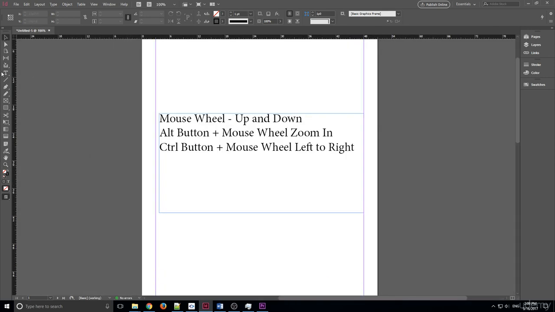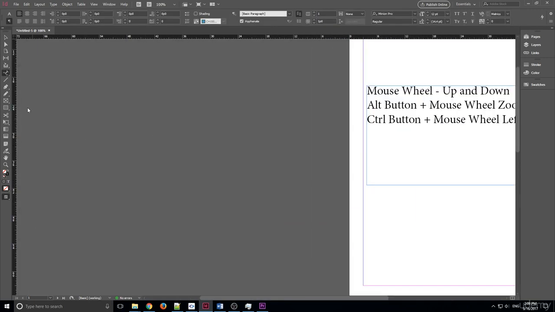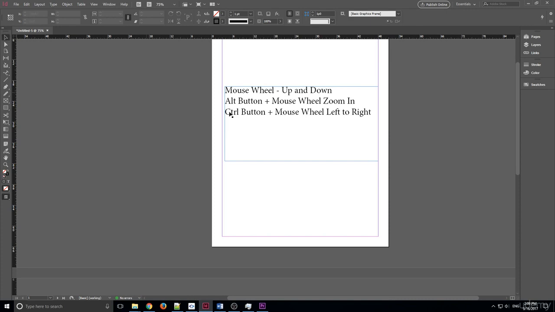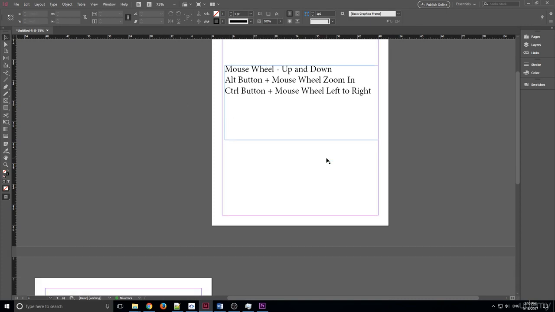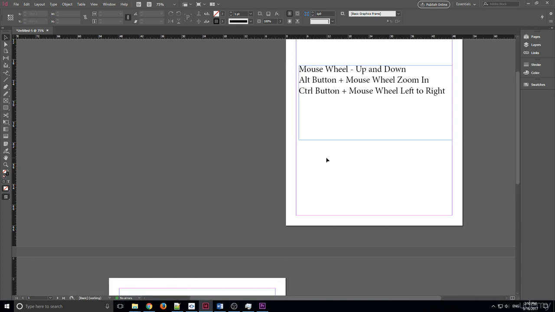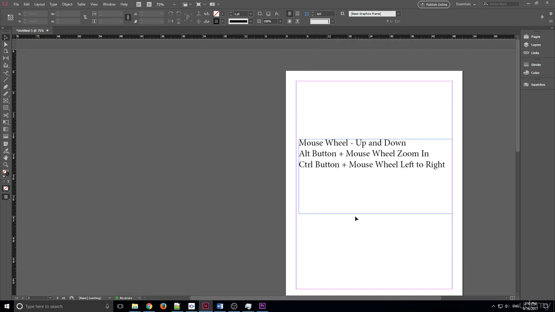And this works from any tool. So you don't have to be on any tool at all. You can click literally any one of these and it's going to work exactly the same. And then if you want to move left to right, you just hold the control button and the mouse wheel and you can move left and right. This is going to be a little bit cumbersome right at the beginning because your mind isn't associated with this. But once you get these understood, you can move so much quicker through the document.